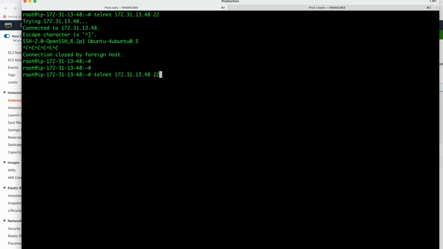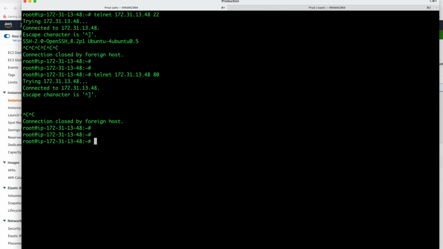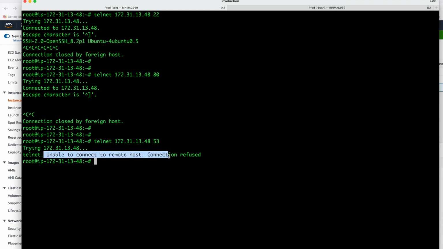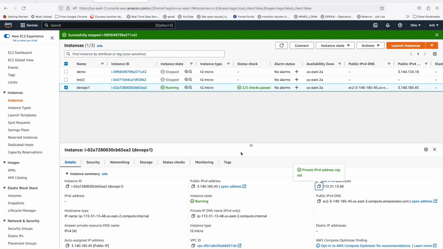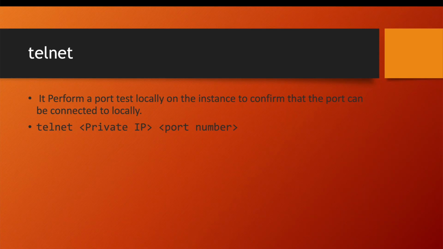After that, we just want to see whether port 80 is open or not. And as you can see, it is connected. We are getting the response. So this is also working fine. Now, if I just want to see port 53, you should not get the response. Here you are seeing, right, unable to connect to the remote host. So in short, if you just want to test something locally, whether you are able to connect to a particular port from the local machine or not, for that purpose, you can use the telnet command, which comes in handy.